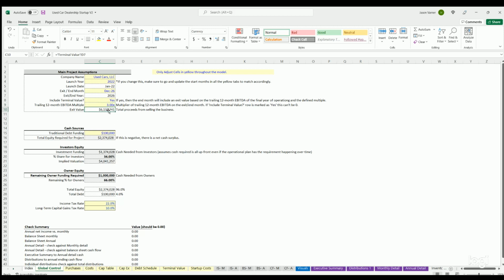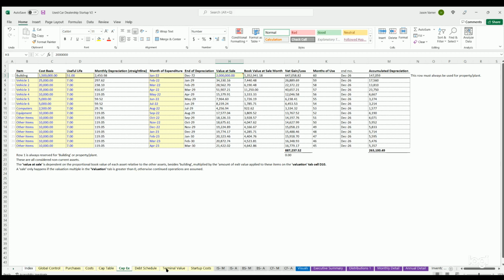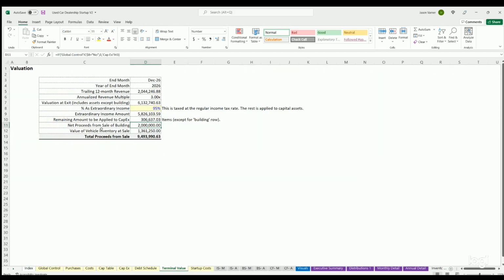Now, what's included in this is, if you go to the terminal value, you've got the sale of the business operations itself. You've also got potentially the sale of the building, which would be on the capex defined here, if applicable, and the value of vehicle inventory at the sale is also included. So all that's going to be included in cash flow. The number we show on the global control is just this top line number, which is basically just the EBITDA multiple.